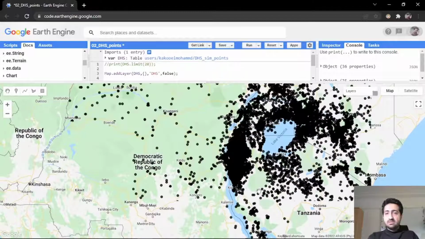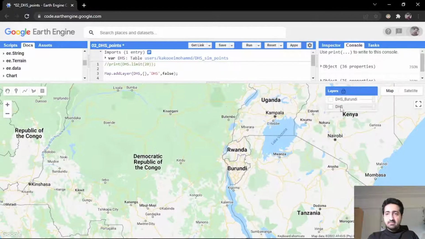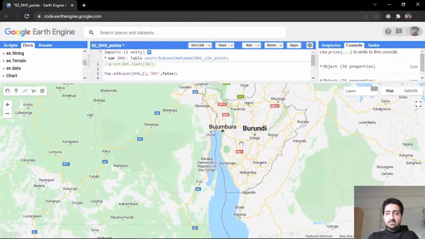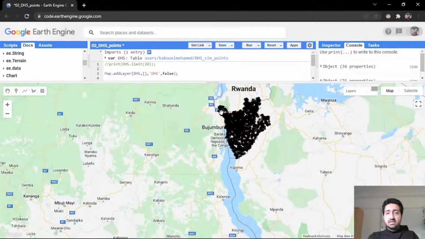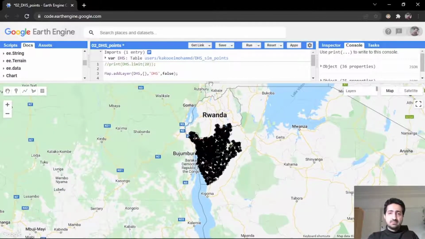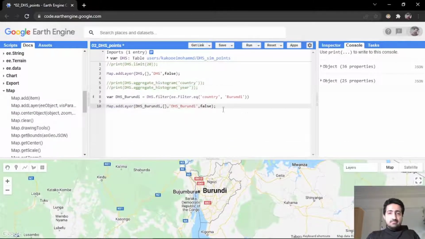DHS are all Africa contain DHS points. Besides, we have DHS Burundi, which are just Burundi points because we filter out other countries. Okay, but within the Burundi, I'm also interested in DHS points of Burundi of a specific year.